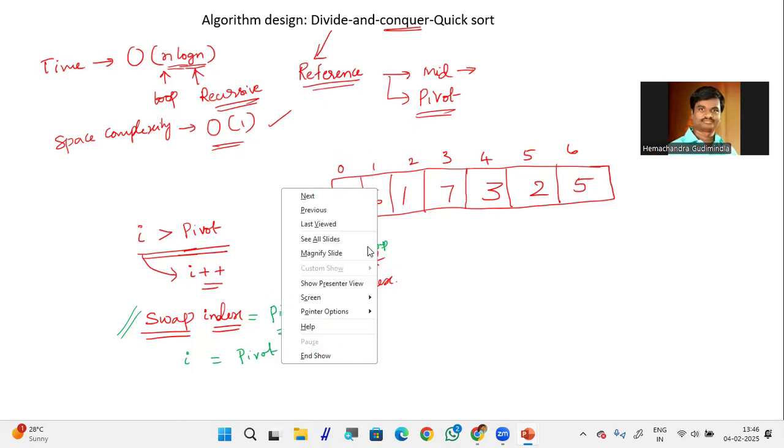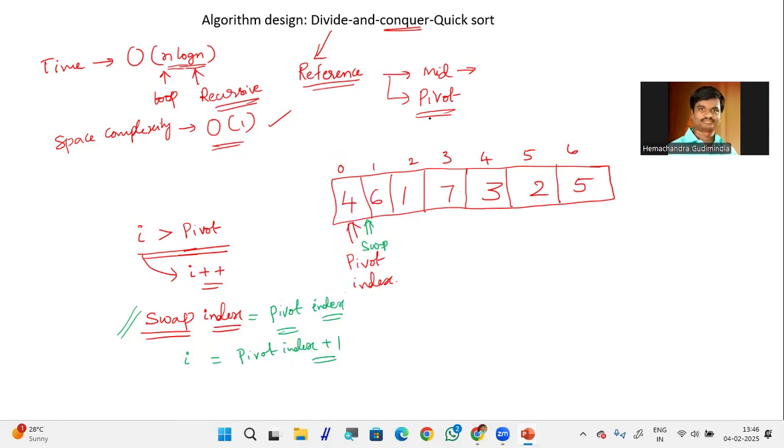So now this is your I, because I will be pivot index plus 1. First, what we will do, 6 I'm going to compare with 4. Is this a greater value or less value? 6 is greater. So the value of I is greater than the pivot index value.